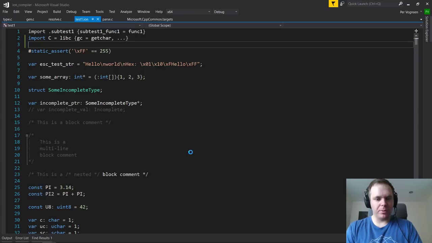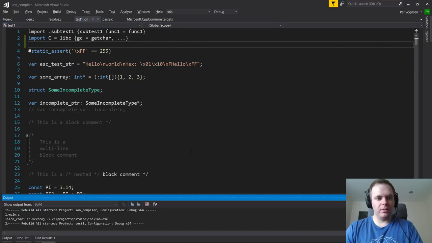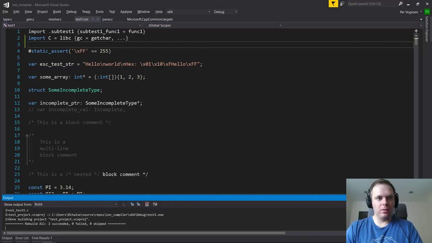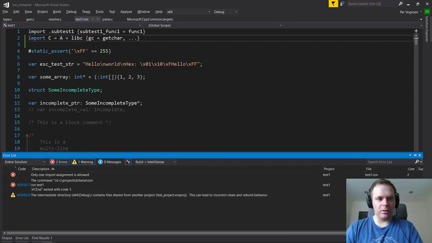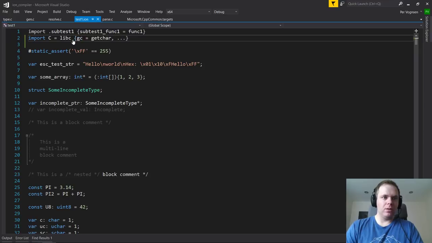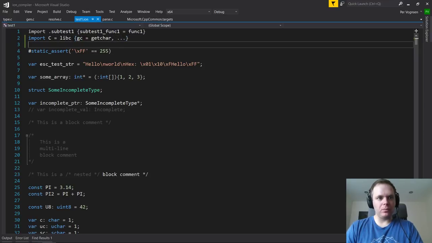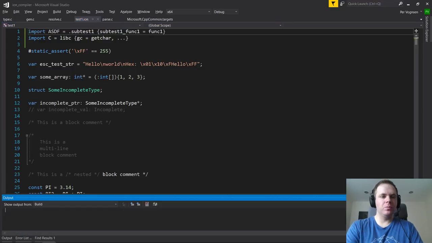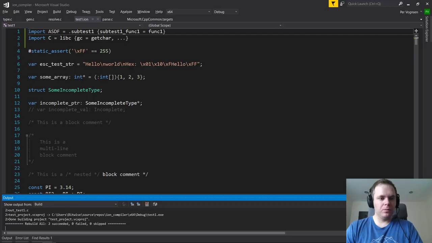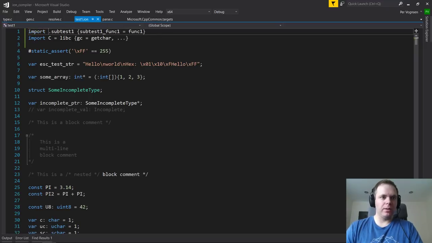capital C as an example. If I do this, that should work. But if I do this, it should complain about that error we just put in. And I should be able to use that with these prefix dots as well. Indeed. All right.